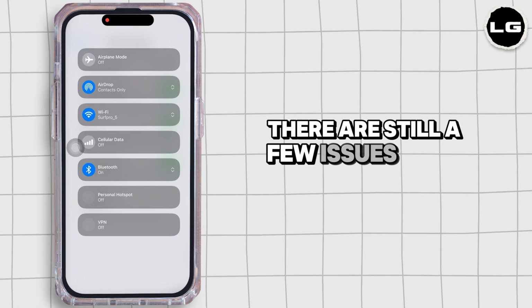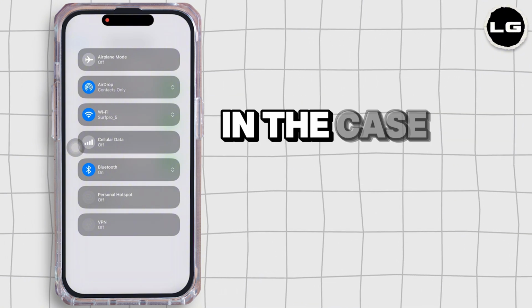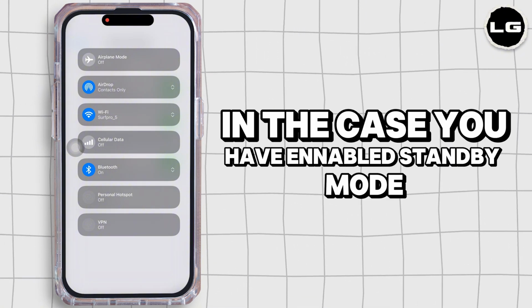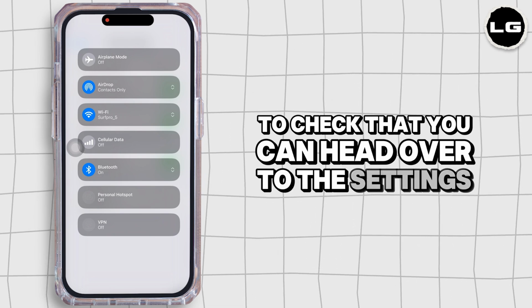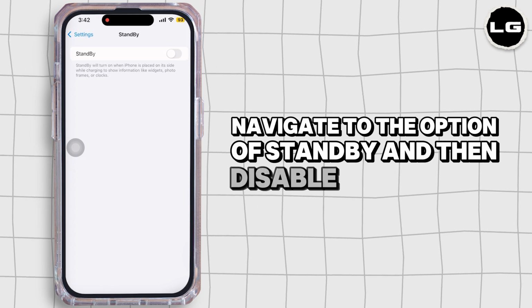There are still a few issues with iPhone mirroring. For instance, you won't be able to use it if you have enabled standby mode. To check that, you can head over to the settings. Scroll down, navigate to the option of standby, and then disable this option.